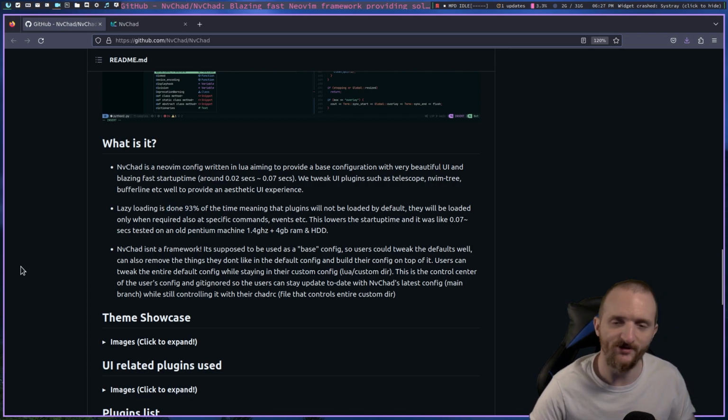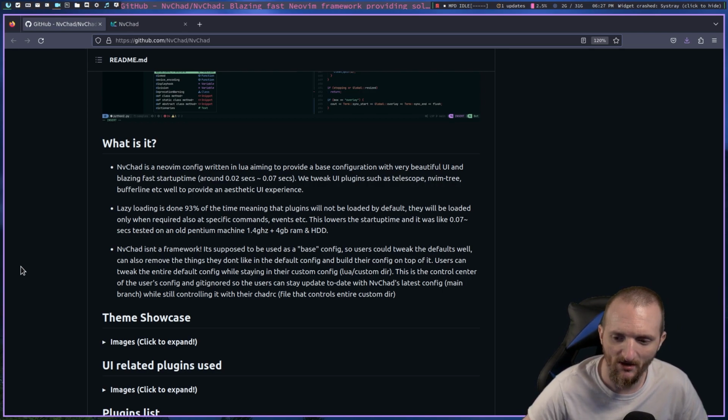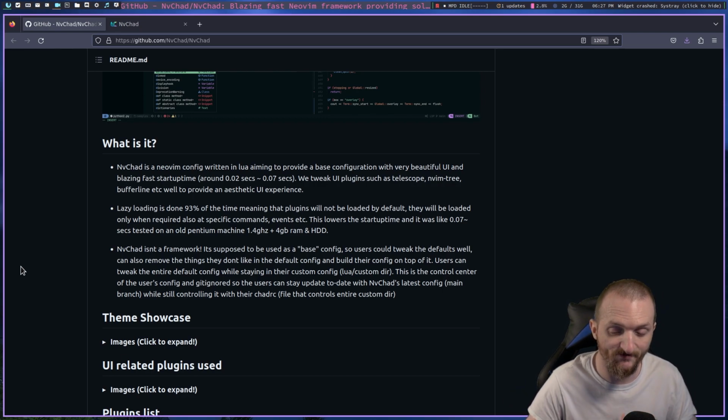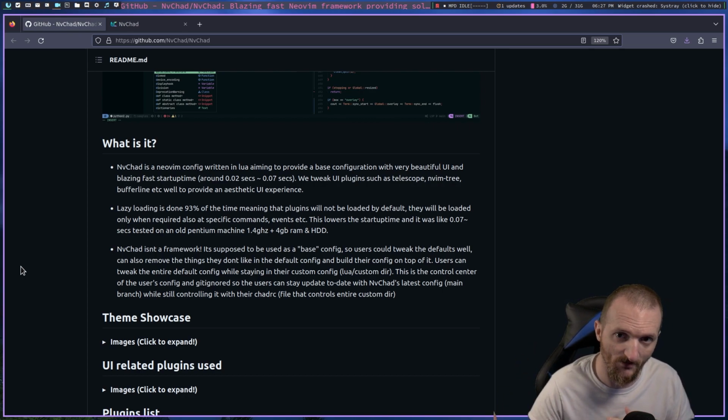93% of the stuff. So if you don't know what lazy loading is in Vim, pretty much you have a couple options when you install plugins. You can either have those plugins automatically loaded as soon as Vim pops open, right? Or you can have those plugins loaded only when they need to be loaded. Think about a module for your kernel, right? That's kind of how it works. It's kind of hard to explain, but if you lazy load, you do have a faster startup time.